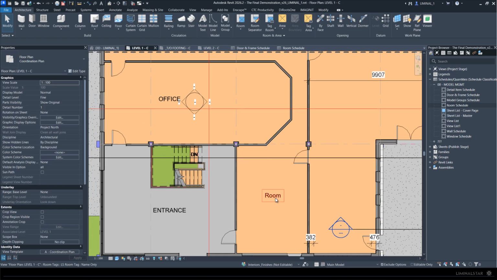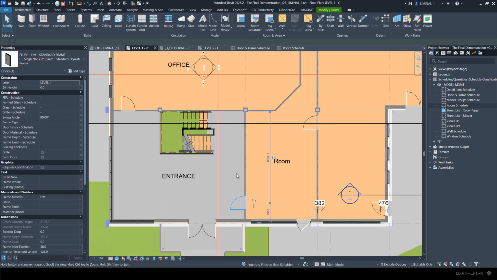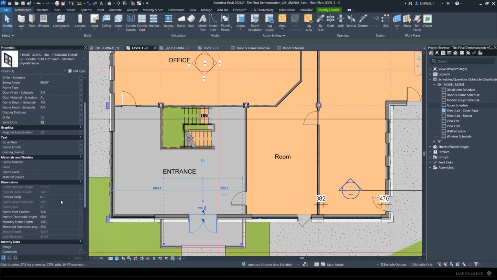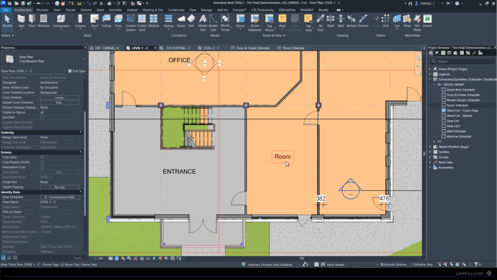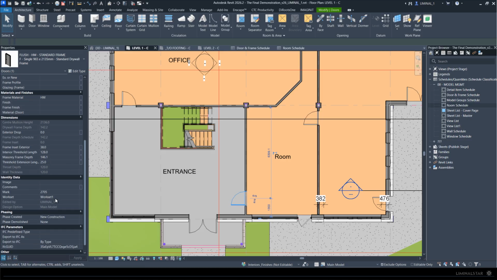I want you guys to see this. I placed this before this. We'll call this 103. If this door is 101 and this room is 103, then this door should also be referred to as 103.